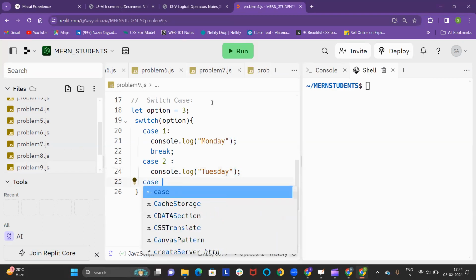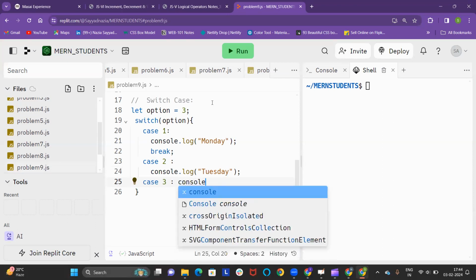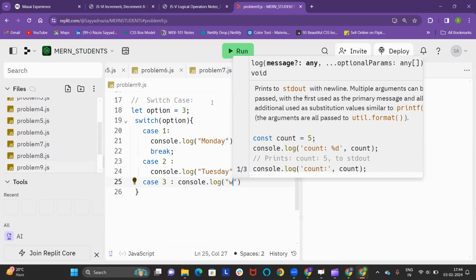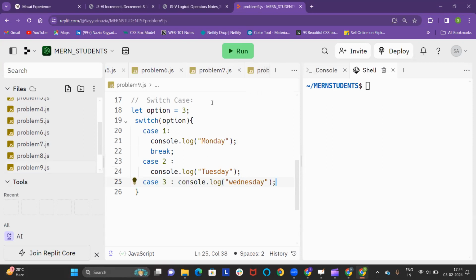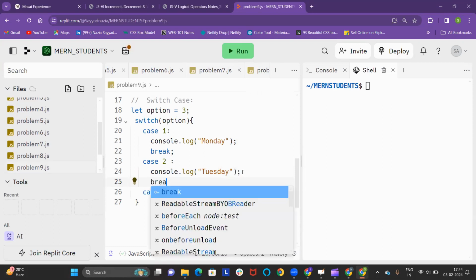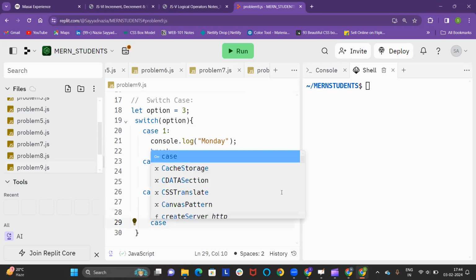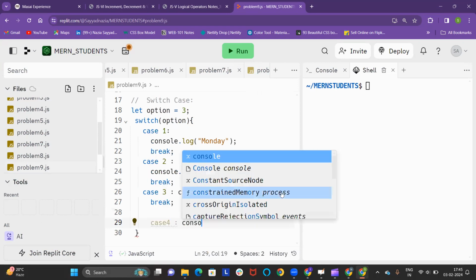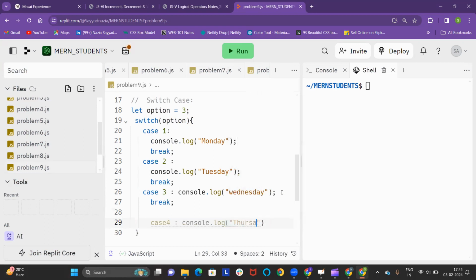Case 3, console.log Wednesday. Sorry, I forgot to use the break statement. Break. Then the break statement. Case 4, console.log Thursday.